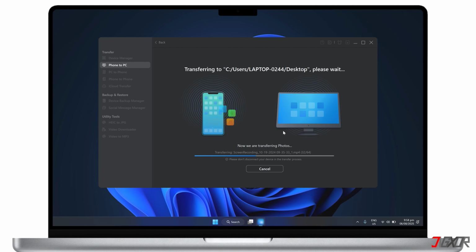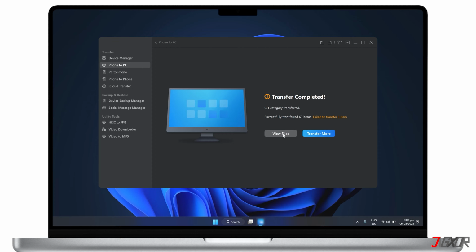Depending on the size of the files, this process may take a few seconds or a while. Wait for the transfer process to finish. Once it is complete, go to the selected folder to check the items.